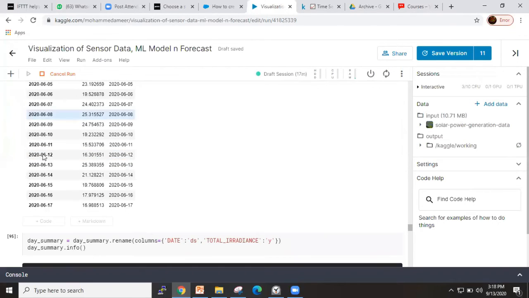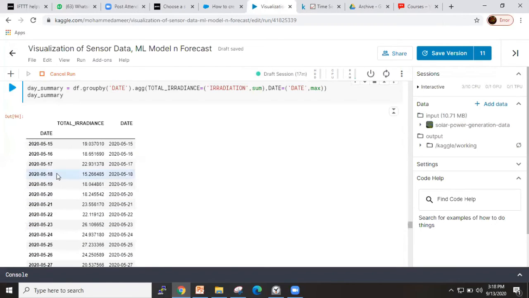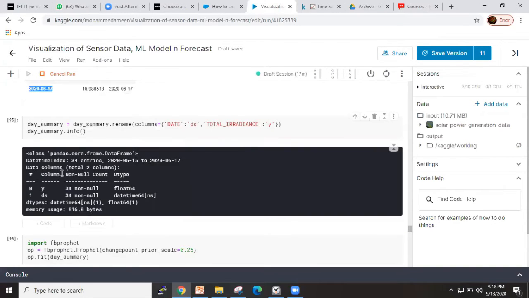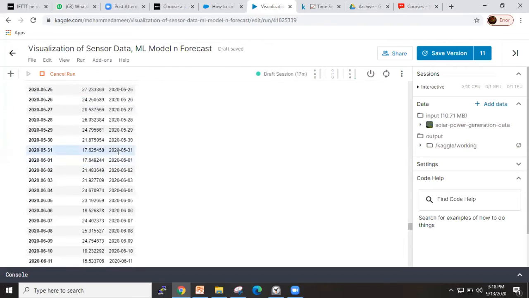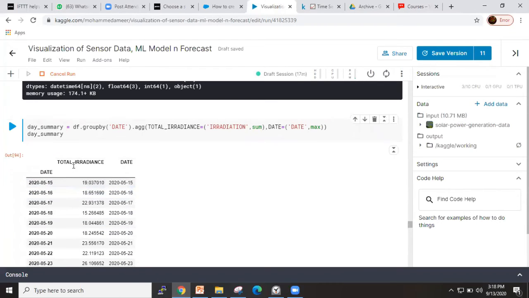If I scroll down, let me check the ending one. It is till, say, the 17th of June. So I think somewhere around 34, 35 days. All right, 35 days of values is what I have here. Now I will take this total irradiance and plot it first using date, and afterwards I will take the forecasting for, say, another 30 days. Let us see how we can do that.